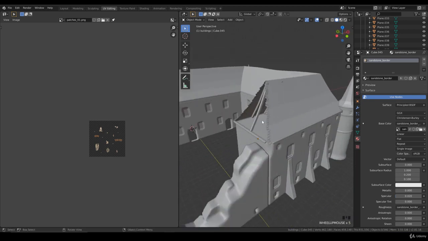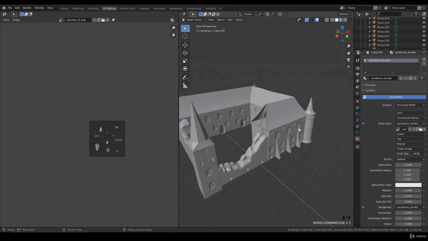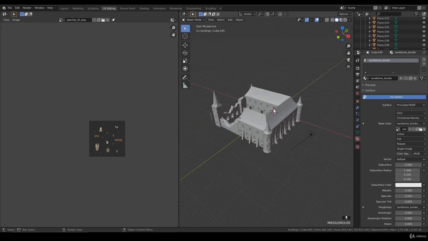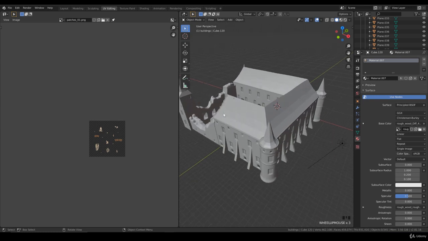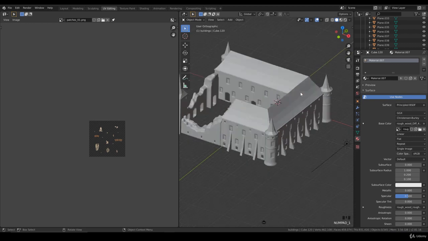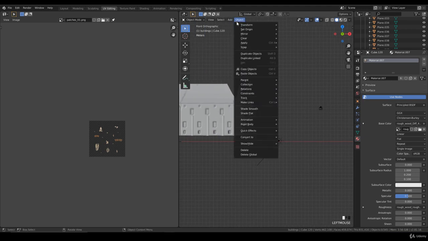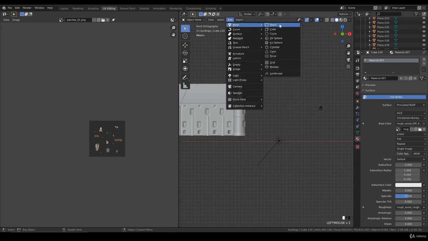So in the previous lecture we ended up adding these wooden bars and we duplicated the towers and put them around the castle. So what I'd like to do in this lecture is hide this wooden bar and focus on the attic and add some extra small roofs so we can spread them all over the building. So how that works is, let's get started and add a mesh plane.